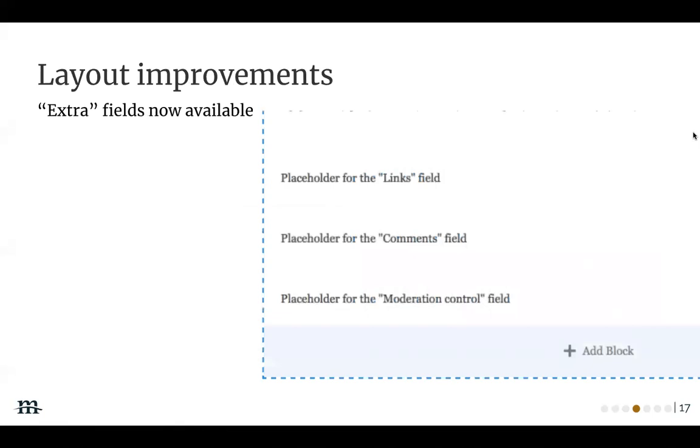But anyway, another key improvement is that all of the extra fields can be used. So until now, it only worked with actual fields or actual blocks. Say you've got the comments functionality, there was no way of controlling where that went. Likewise with the moderation control field. Those things are now available and it's much more robust. So it's getting to be more like the panels on Drupal 7.